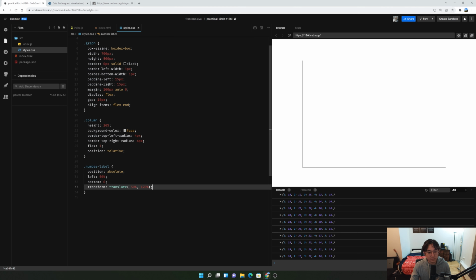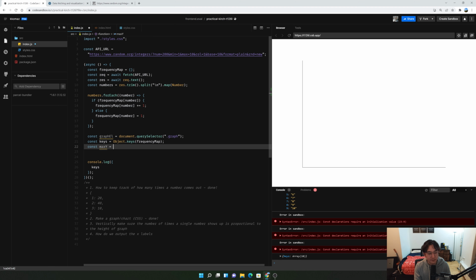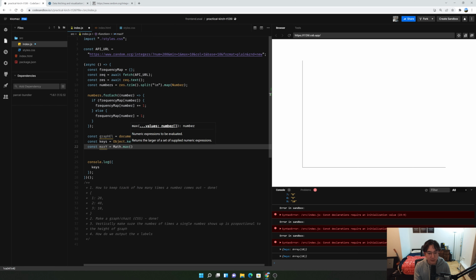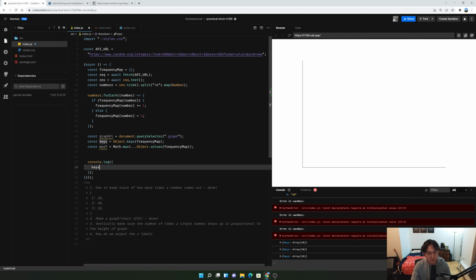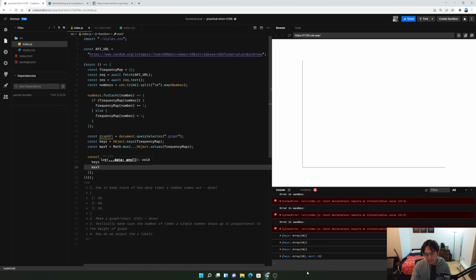And I'll explain why we need to do those things, but let's just get it first. So if you want to get a max number from the values, what you need to do is do Math.max of Object.values of the frequency map. That'll give us the max y. Cool, max is 30.